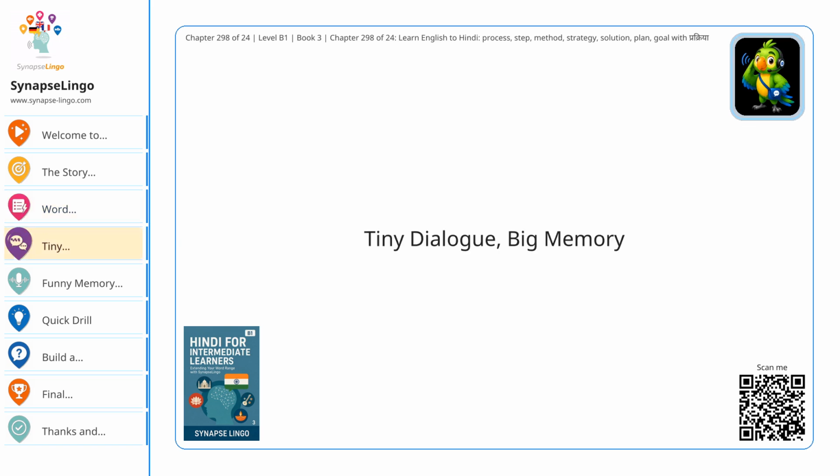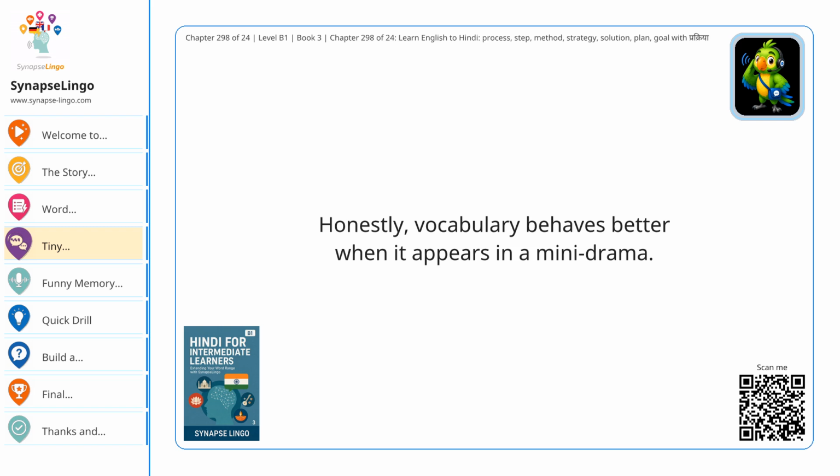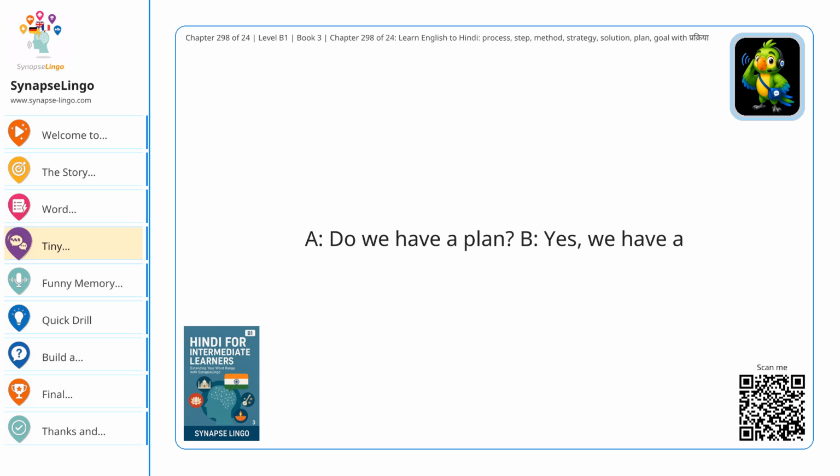Tiny dialogue, big memory. Let's make the words talk. Honestly, vocabulary behaves better when it appears in a mini drama. A. Do we have a plan? B. Yes, we have a योजना. A. What is the goal? B. Our लक्ष्य is to finish today.